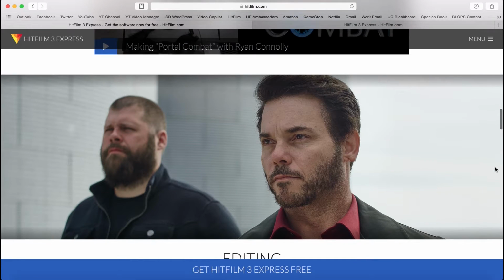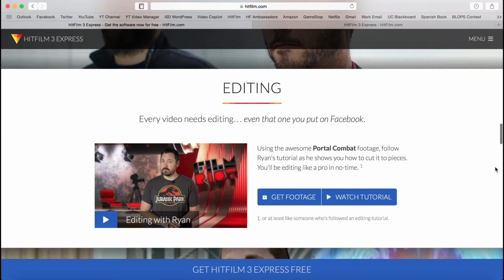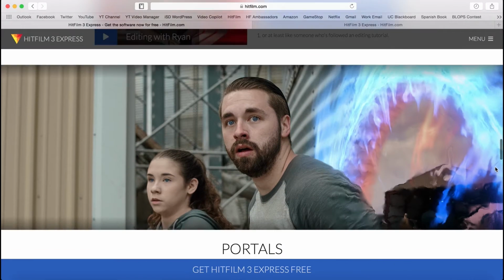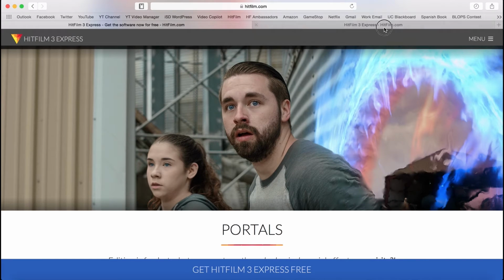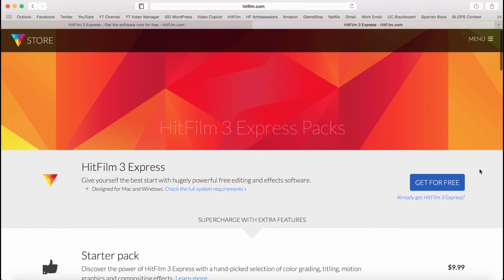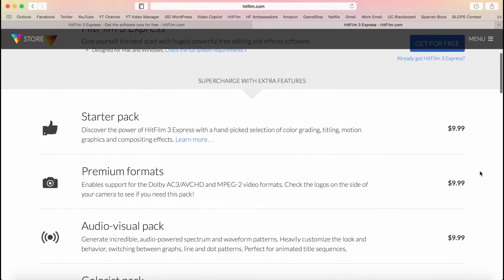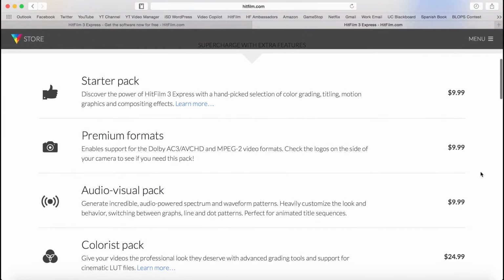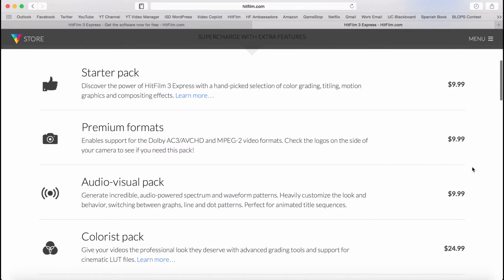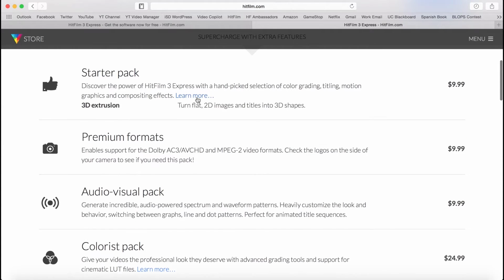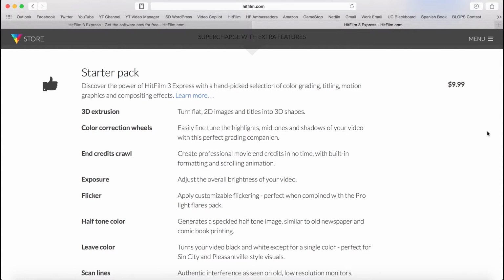The most interesting feature of this new program is the ability to purchase add-on features. Let's go over the numerous packs available and their price points. You can find this list at hitfilm.com/store and then click on Express. These packs add functionality and effects to the base Express software. Starting at the lowest price point, which is $10, we have the Starter Pack.